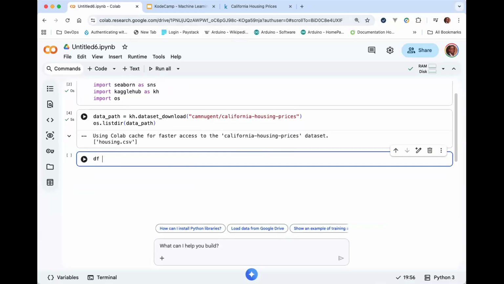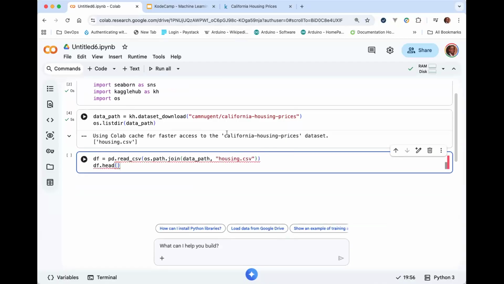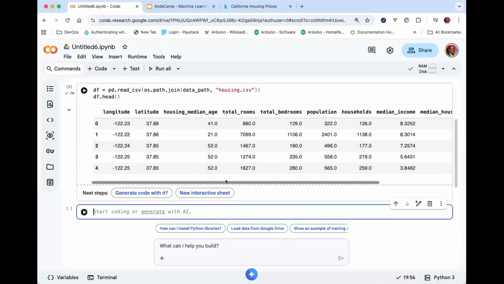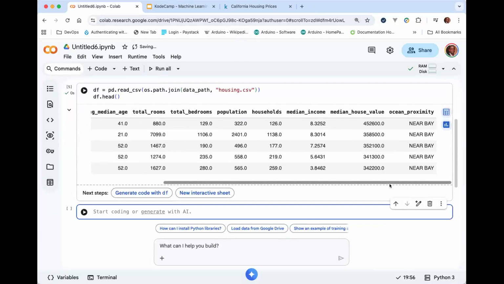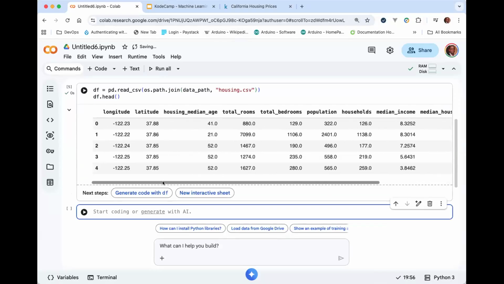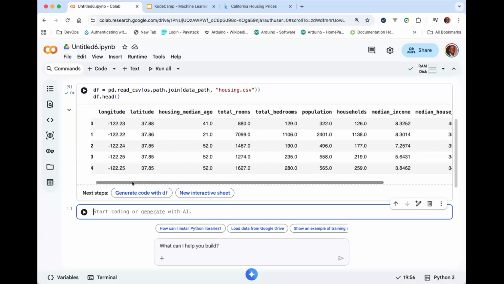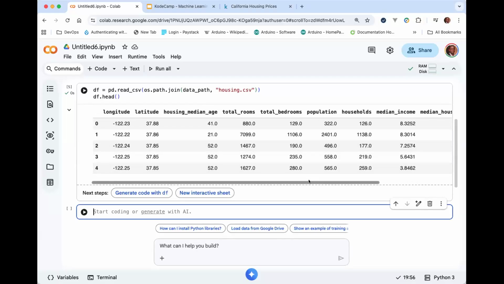We'll create a new data frame with pandas dot read CSV. And then we print that. So that gives us this value. So yeah, we don't need to do too much feature engineering. Well, we don't need to do data cleaning, right? Everything here is basically numerical.